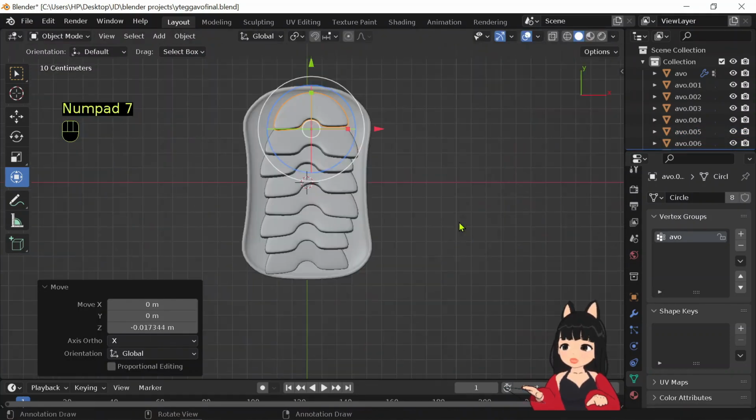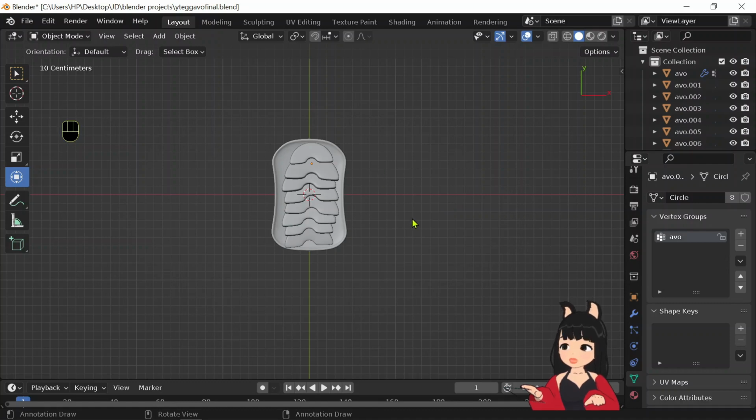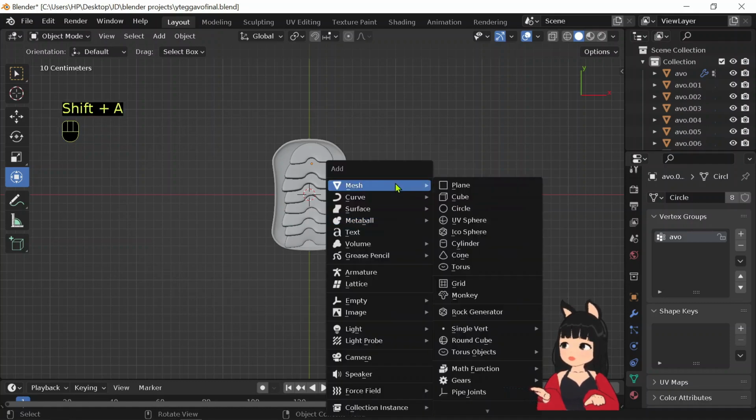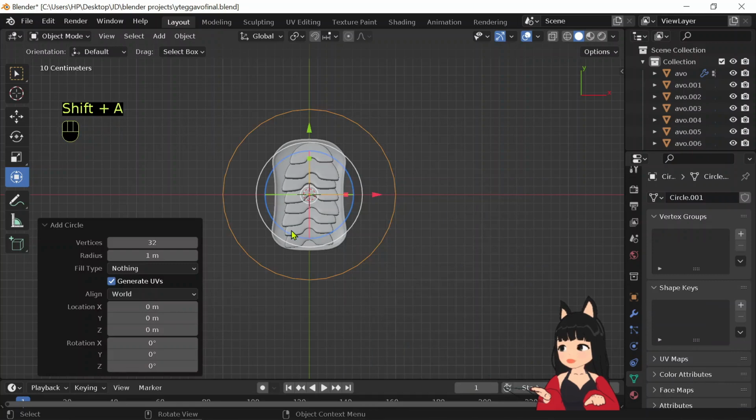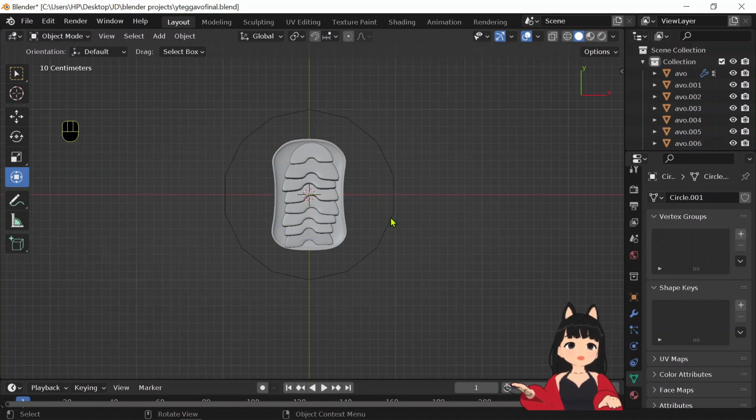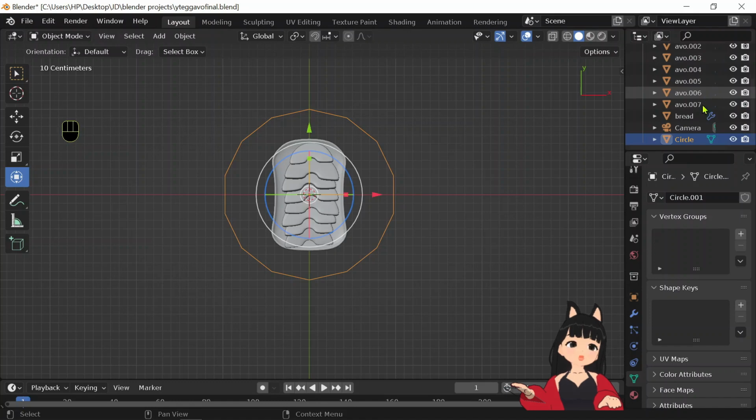And now that it's done, press Shift A and add a circle and reduce the vertices to 14 for the egg, and then rename it to egg W for egg white.